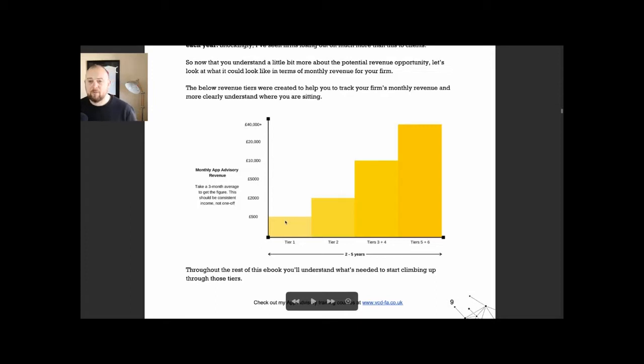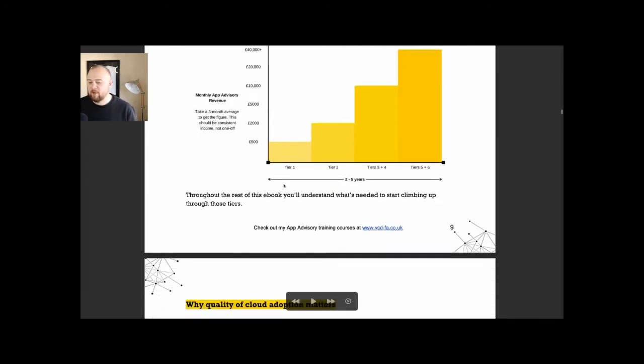So tier 1 is up to £500 a month. Tier 2 is £2,000 per month. Tiers 3 and 4 are up to £10,000, and tiers 5 and 6 are up to £20,000 to £40,000 a month difference, okay? Now, we take a 3-month average to get the figure, so there's no point having one really good month and then we go quiet for a couple of months. We want to keep this consistent, so we start to track that. So that's one of the areas that we start to really give firms an idea of progress when they're running through this, and you can self-regulate on that if you like, if you were looking at that yourself at the moment, okay?